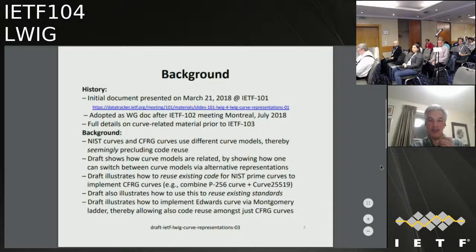Okay. So, the background is how to use different elliptic curves in applications, reusing as much code as possible, and also showing that some of these different animals that have been created by, for example, the CFRG, are actually the same thing in disguise. So let's go to the next slide.